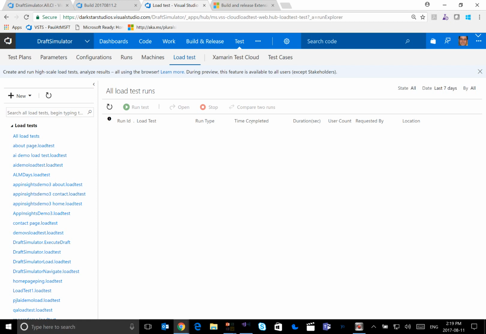Now, Visual Studio allows you to do an on-premises load test just like many of our competitors do. But one of the things that we do that makes it really easy is you don't even have to worry about those test rigs if you use our cloud-based load testing. That basically means that you author your load test within Visual Studio, and I'm not going to get into how to do that today. There's lots of content on how to do that.